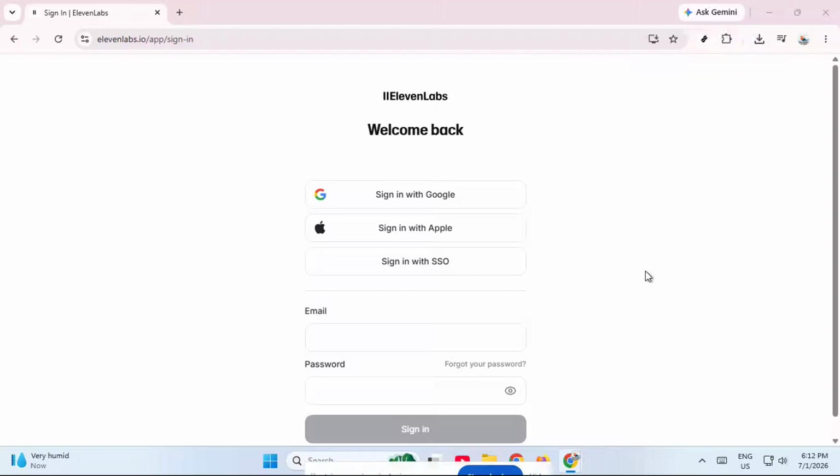Today I'm going to show you how to create an ElevenLabs account step by step so you can get set up quickly and start exploring everything the platform has to offer. ElevenLabs is a powerful AI voice tool, and creating an account only takes a few minutes. In this tutorial, I'll walk you through the exact process from the homepage all the way through onboarding, so even if you've never used the platform before, you'll be able to follow along easily.